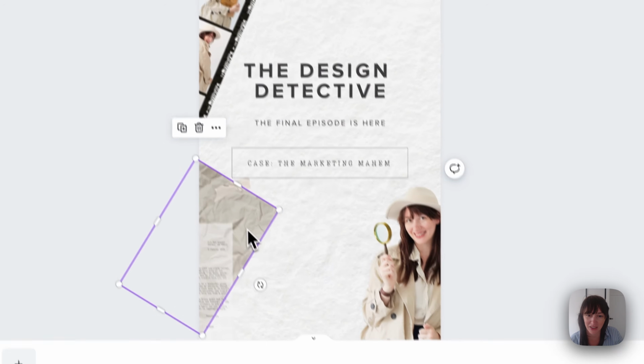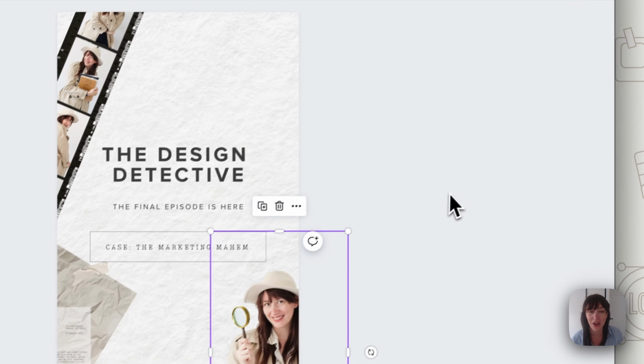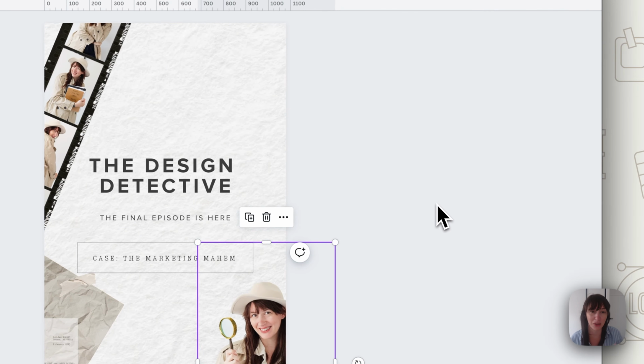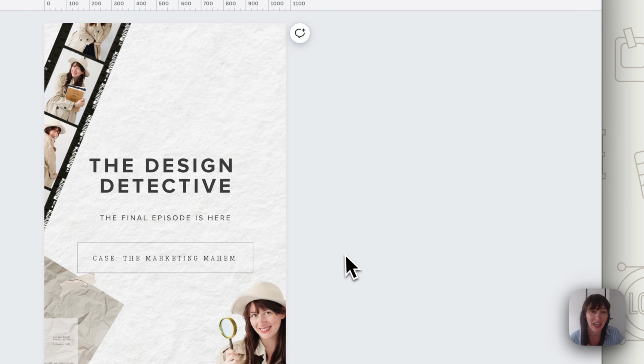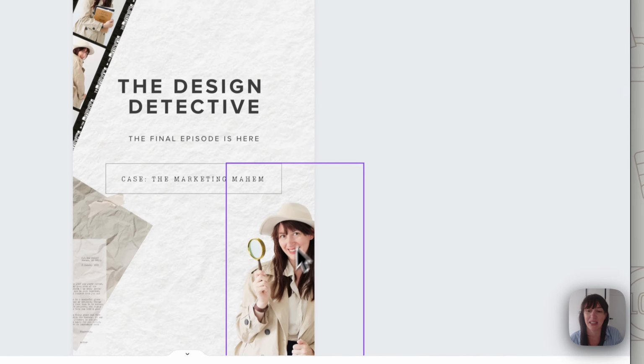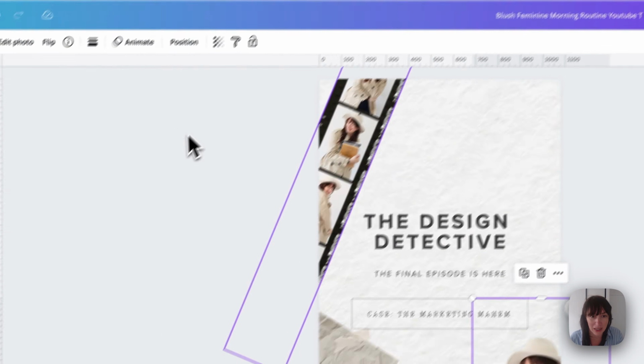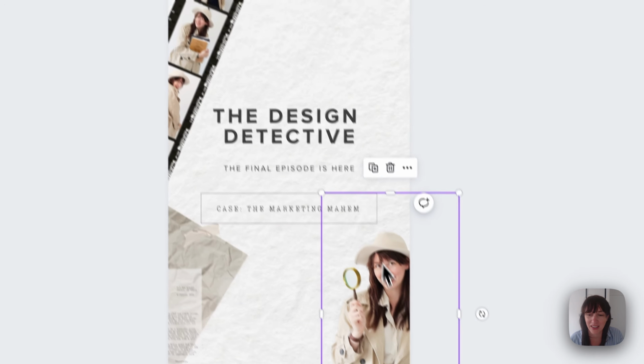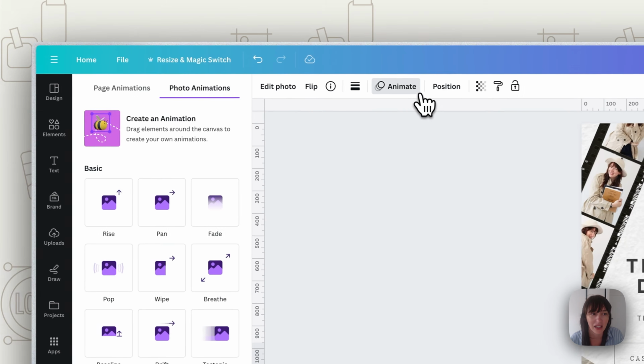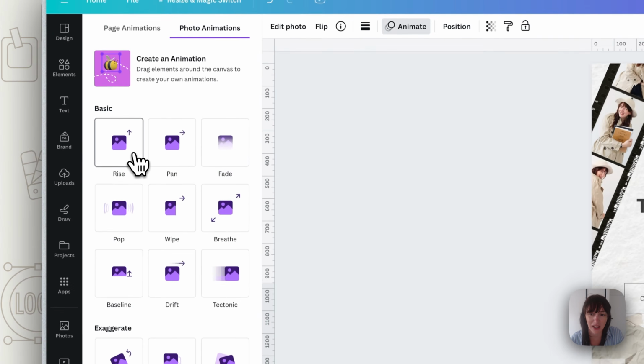I've got some text, I've got some different graphics, an image of myself. So it depends on what you want to show off, what you want to utilize in this. So you'd get everything that you want on that first page in the page. Now we're going to look at different ways we can add some animation to the page. So you can click on one element at a time, click on animate, and then have a look at what kind of animation you want to add.